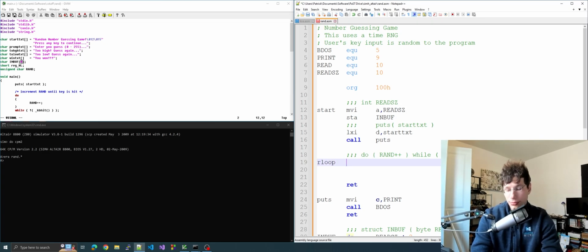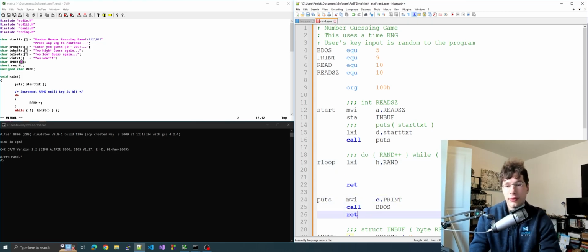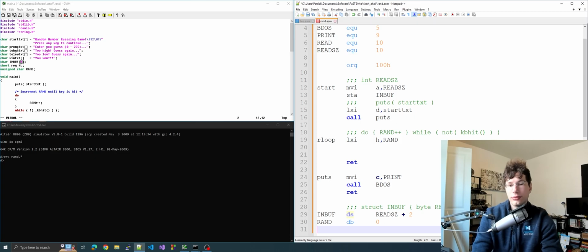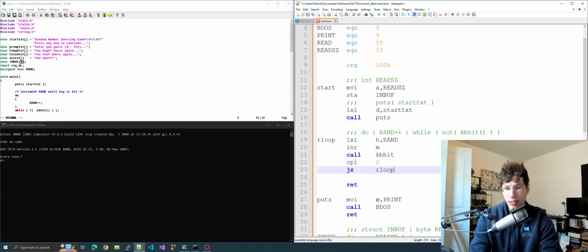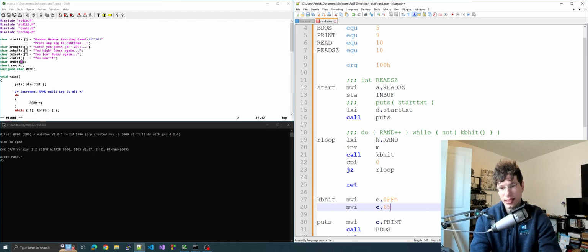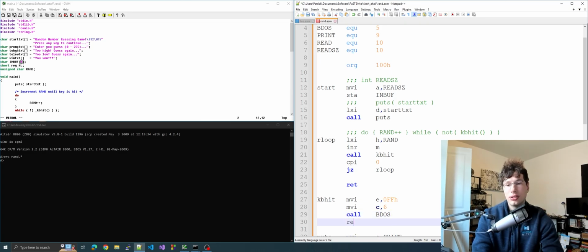So let's do this. R loop, right? Random loop. LXI H rand, and rand is going to be down here: rand db 0. I'm initializing it to 0 down there. So I'm now pointing H to rand, and then I can do INR M, because remember M is the contents of what HL points to, and then call KB hit, and then compare against 0, and then JZ R loop, right? And then KB hit, well, what is KB hit? Well, it's down here. KB hit: MVI E 0FFH, that's the flag, MVI C 6, call BDOS, return, boom. Okay, so there's the do while loop.